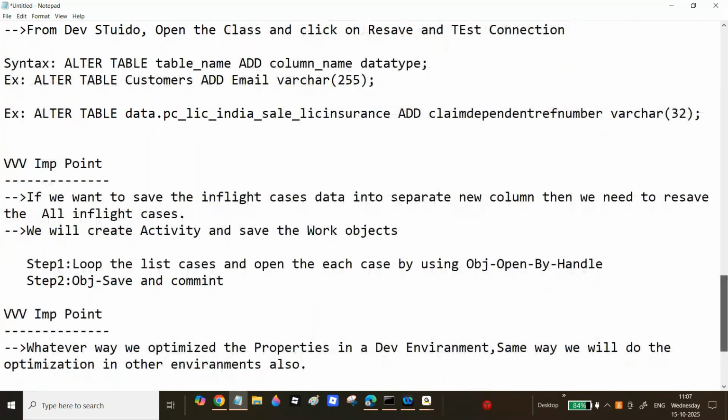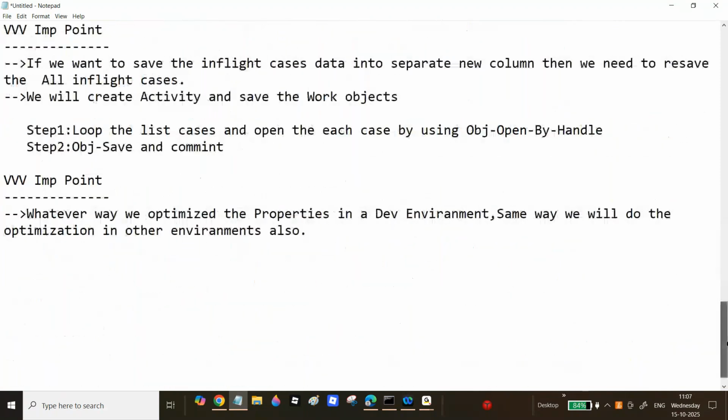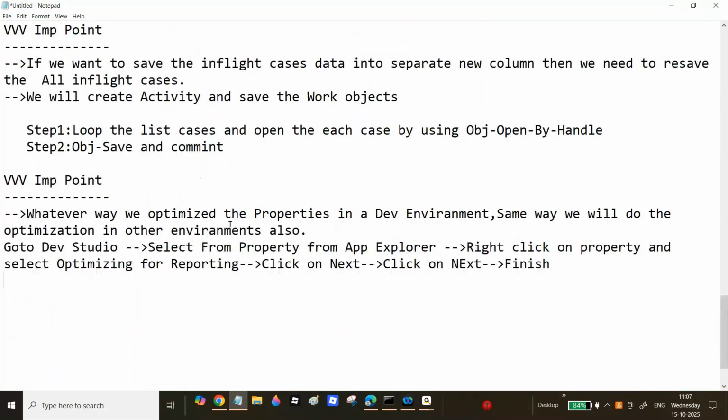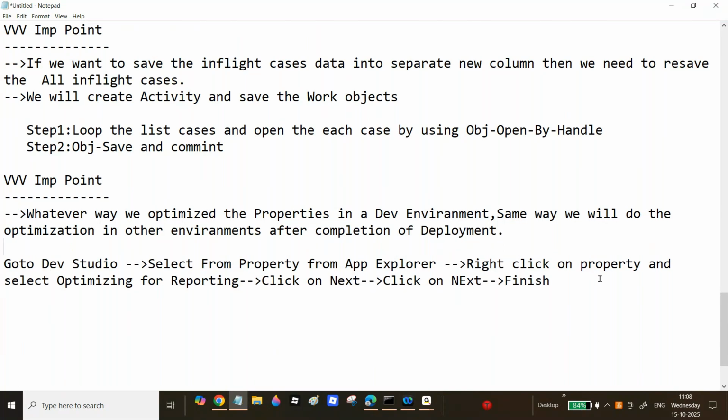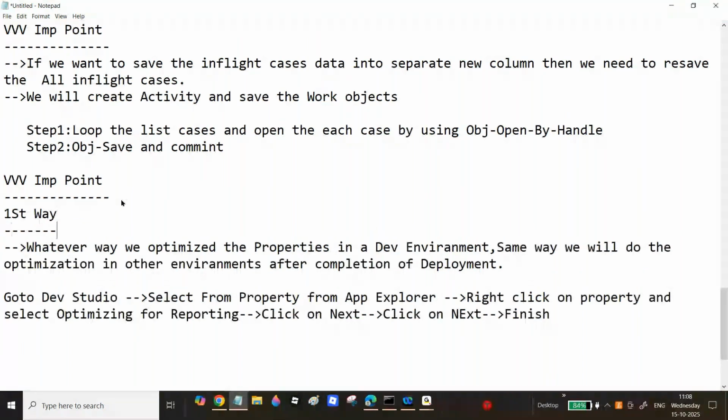Sir, same way, open that property after completion of the deployment. The same way we will do in other environments also after completion of the deployment. Go to Dev Studio, same way we will do. This is the first way. I'm telling all the ways. Sir, now in production also, are you going to do like that? Yes, you can say with confidence. See, I did.